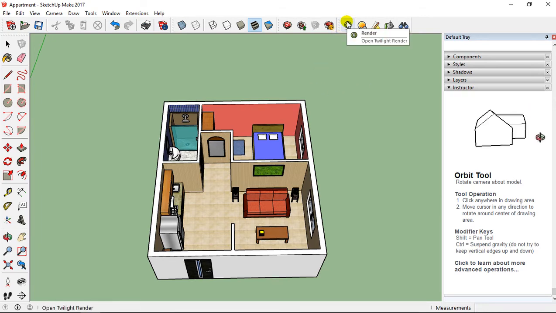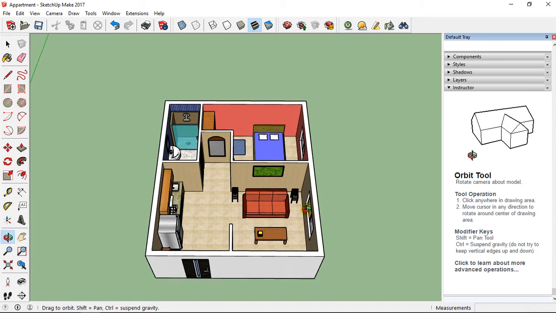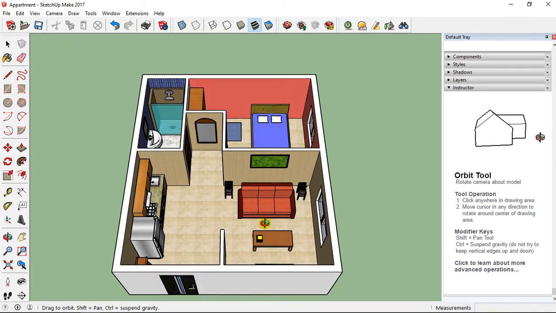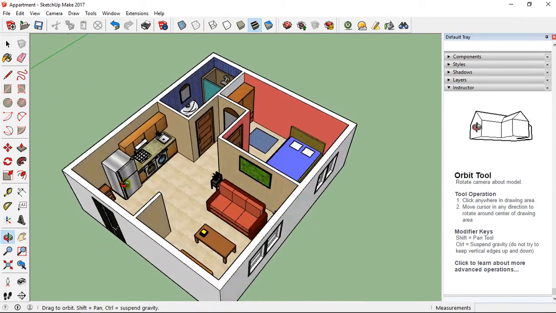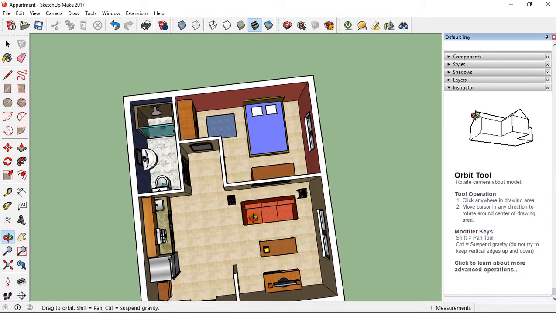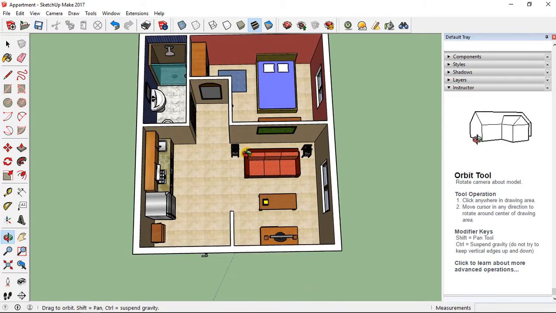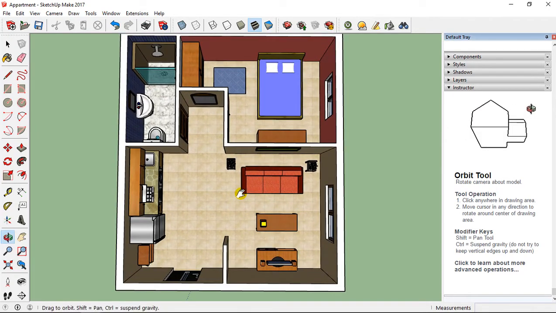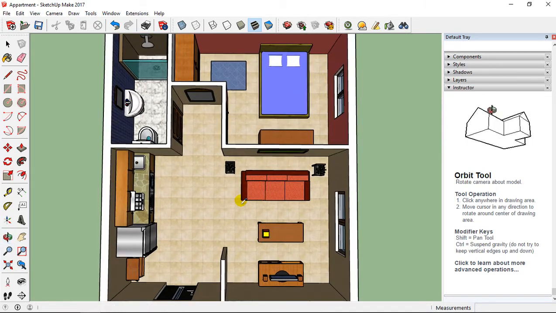Let's start the render with Twilight rendering to enhance the apartment. So you choose the view that you want first, and why not choose first a classical view like this. So I can choose a view like that first.